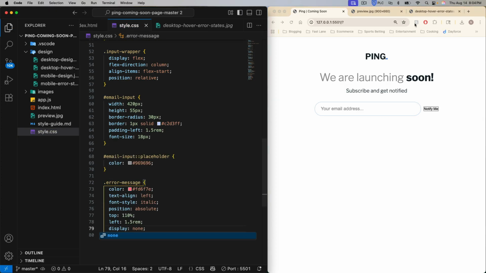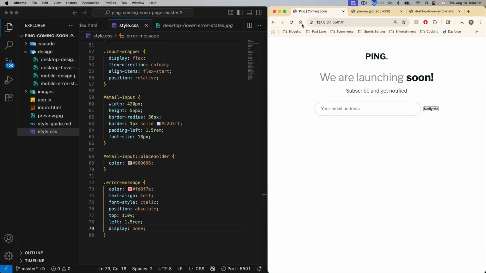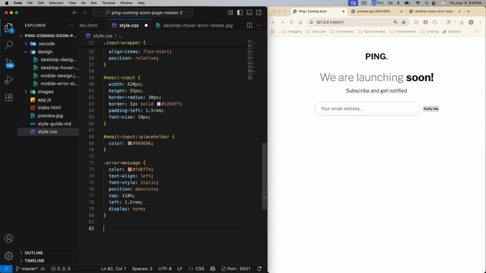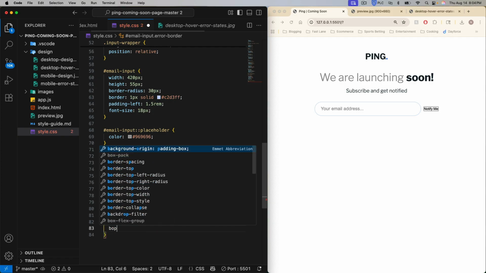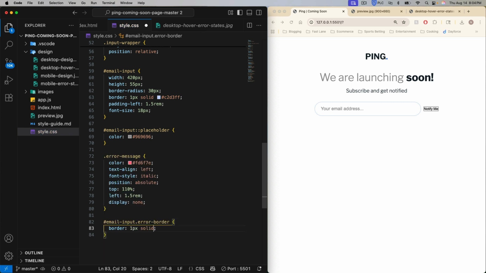because we don't want it there by default. If you look here, though, there is also a red border that's supposed to go around here if something's wrong. So we're going to make a class for that now, and then we'll put that on dynamically with JavaScript when we get to that part. So I'm going to say email input, and then we're going to attach a class to it of error-border. And then when we add the error border with JavaScript, it's going to be border 1 pixel solid, and then that red color. So that'll come on, and you'll see that when we use JavaScript.